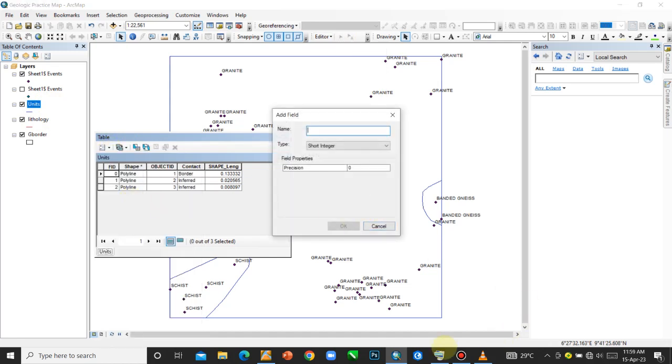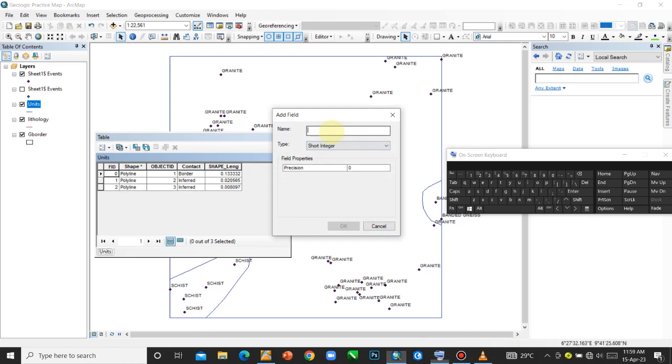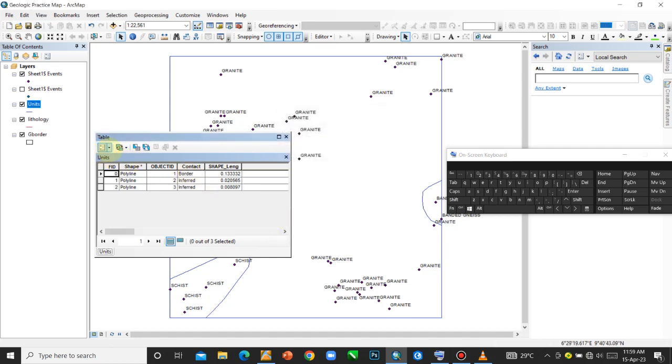We're going to add a new field. The first field is going to be unit ID, unit underscore ID. Ensure that there's no space because the program does not accept it. Change your type to text, and then the length, you can leave it as 50. Notice that your unit ID has been added here.